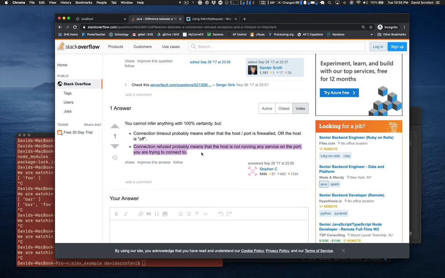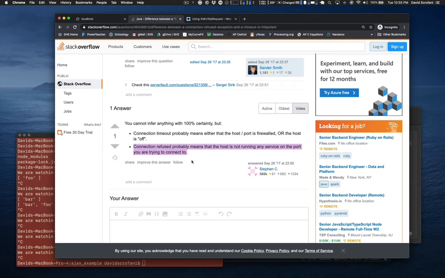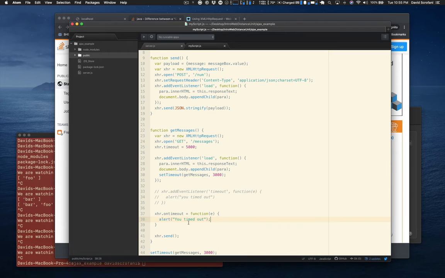I mean, the host is here. The host is my computer. When I shut the server down, I'm just not running that service anymore. So I am getting this connection refused. So that's a bit of a different error. And again, we probably have to control for that in this code as well.